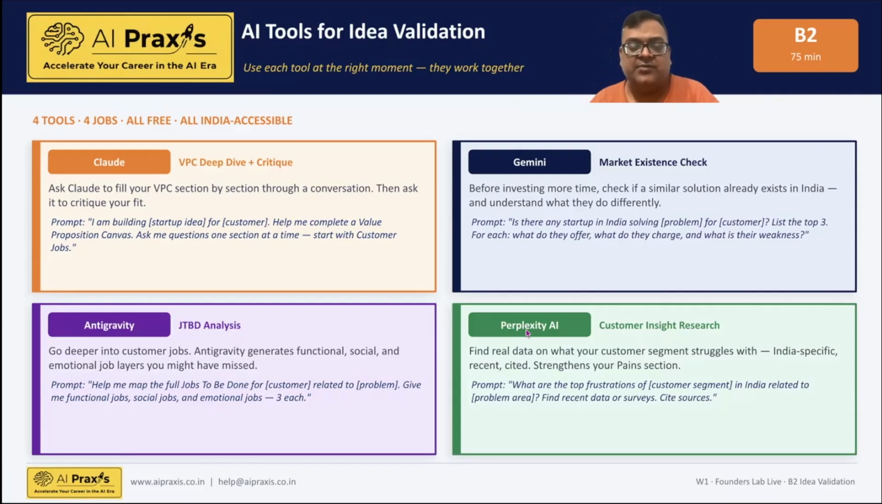Use it to understand your customers' jobs more deeply. Remember, people don't have only practical needs. They might have emotional ones too. So, for example, a student might want to get good marks, but they may also want to feel confident and make their parents proud. So anti-gravity can help uncover these different layers. In fact, it is a product by Google where you can actually design your whole product, digital product, right?